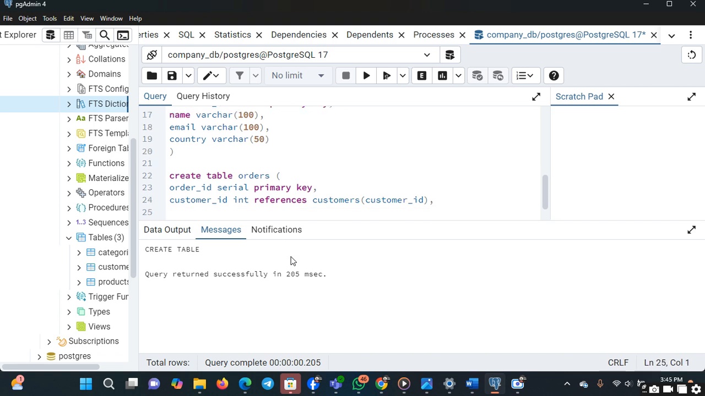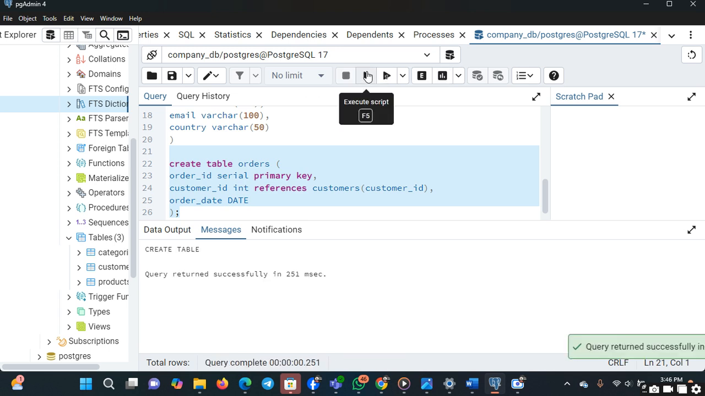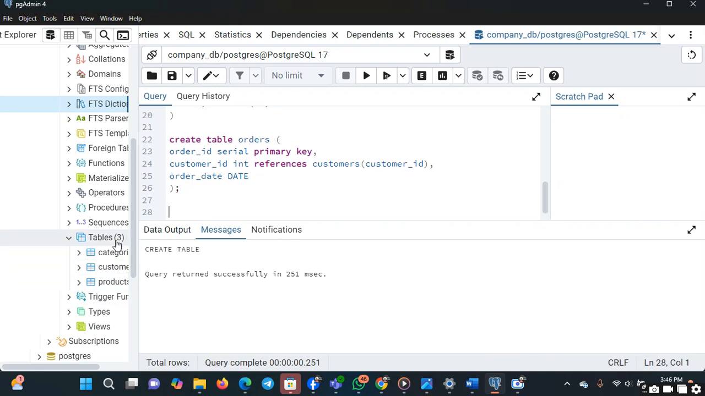So then next one, let's say order underscore date. So it's going to be date. So that's all. Now close the bracket with quotation mark. Let's create it. So it has successfully created. So now we have that one too in our table. Let me refresh. We have other table. These are being successfully created.